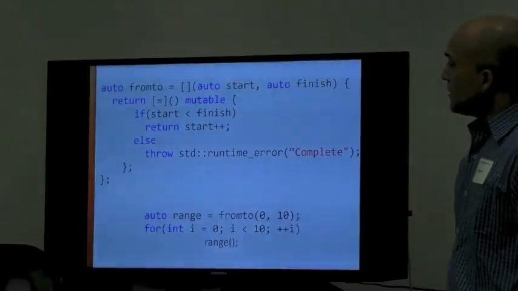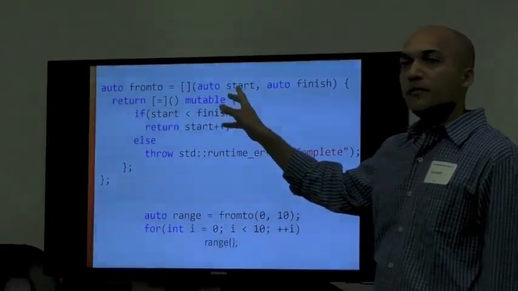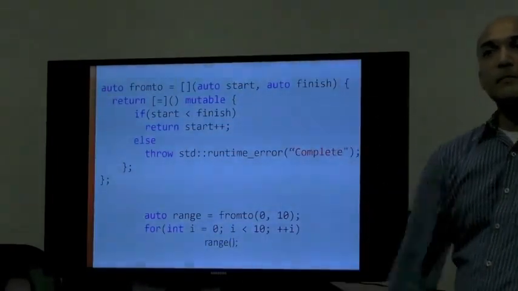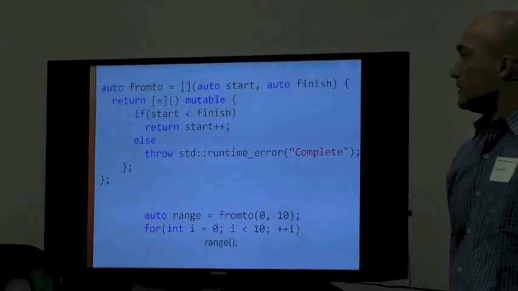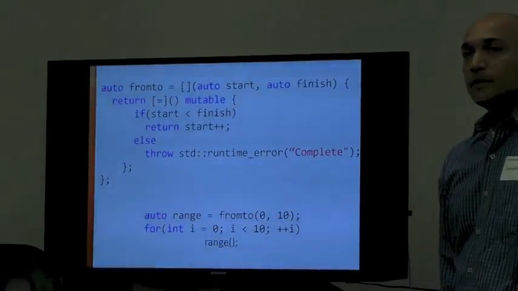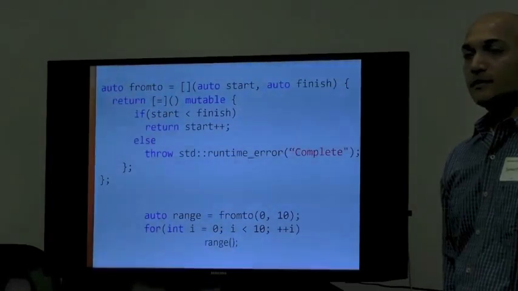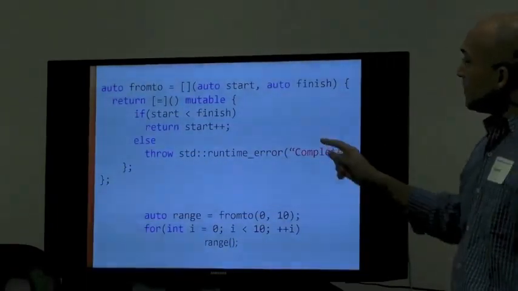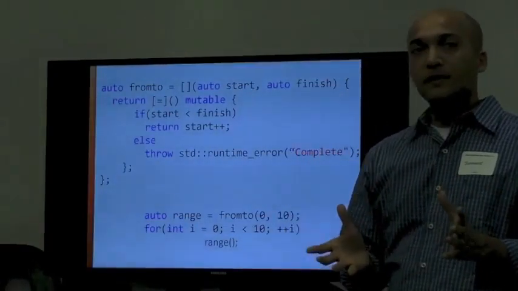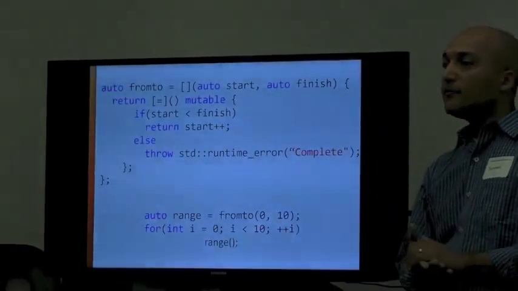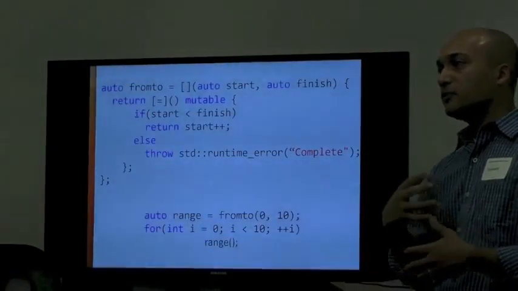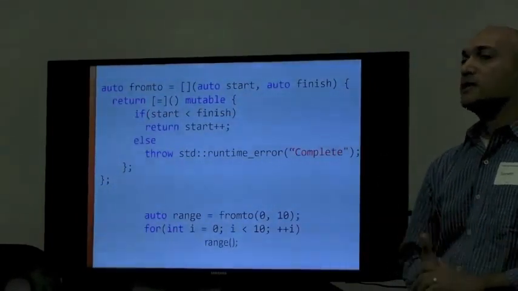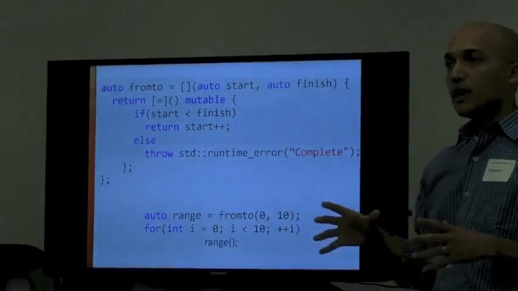Just saying complete. So who can perhaps explain to me why mutable is there? Anyone who has seen this even before? Because you need to change start, and by default, the things that are captured are going to be const. That's right. Because the operator paren is itself a const method by default. All right. Yes. Thank you. So that's correct. This function call operator that is produced by the compiler, by default it is const. So it's trying to save you from modifications. It's like, okay, let me just slap on a const for you, because if you really want to make modifications, you need to tell me by mutable. So now it will take out the const.